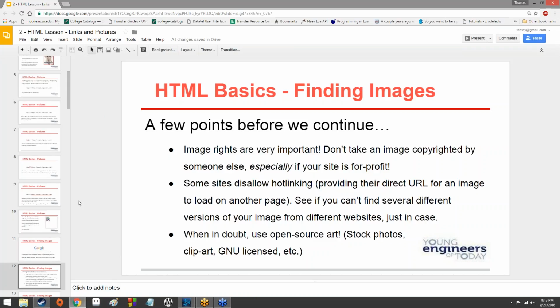But yeah, especially if your site is for profit, don't do it anyway. Even if it's just your own personal site, because it's poor form. Best case scenario, you'll get an email from somebody saying, "Hey, I own that picture. Can you please take it down?" Worst case scenario, you might get a nasty letter from a lawyer. So just avoid it.